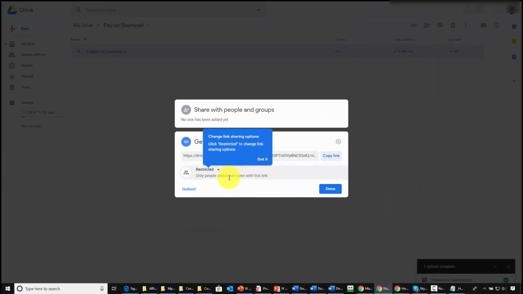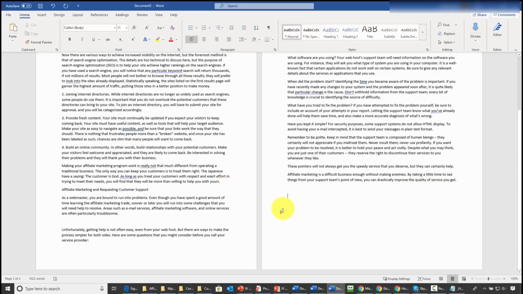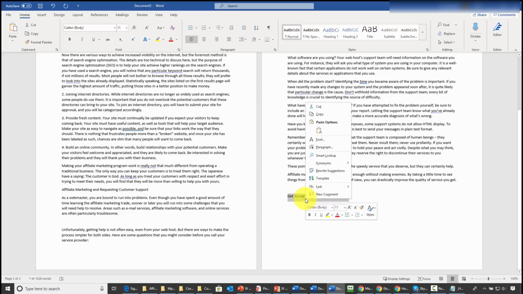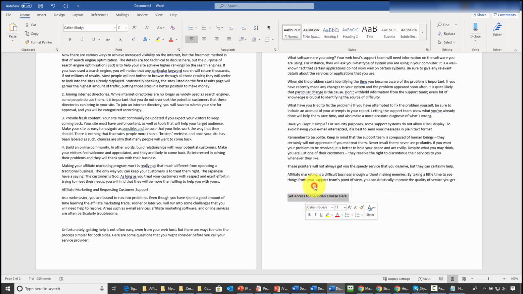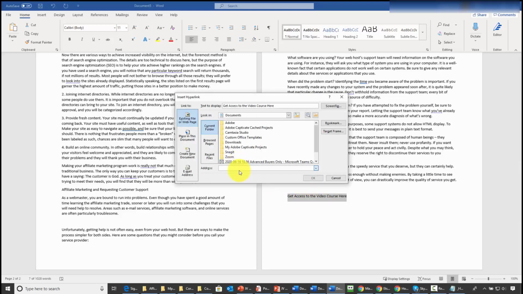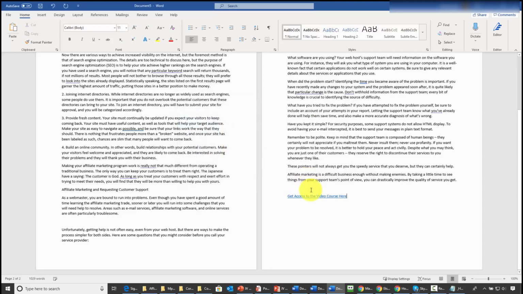We're then going to head back to our document. We're going to create a link inside of the document for our videos. What we're going to do is create a hyperlink. We'll right-click, then go to link, and place our link inside of this area. We'll then hit OK, and then our link will be clickable and part of our document.